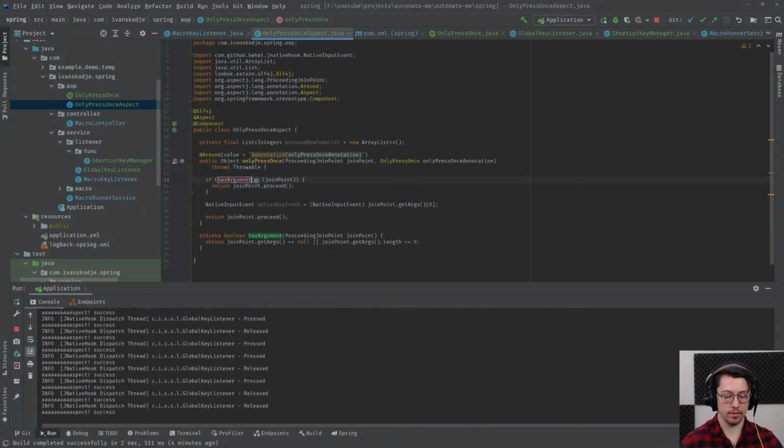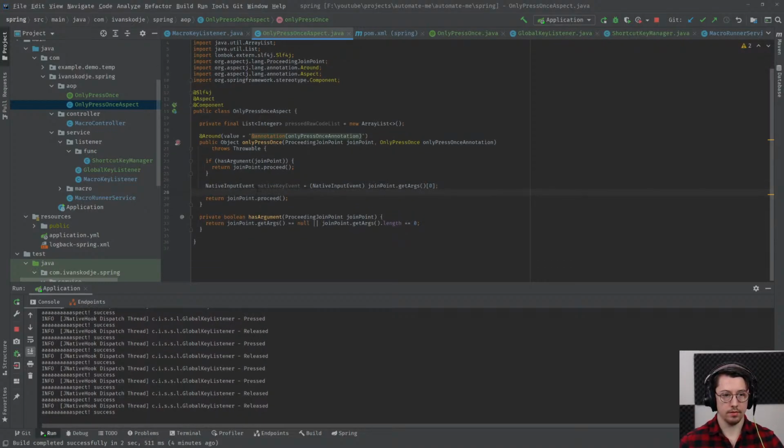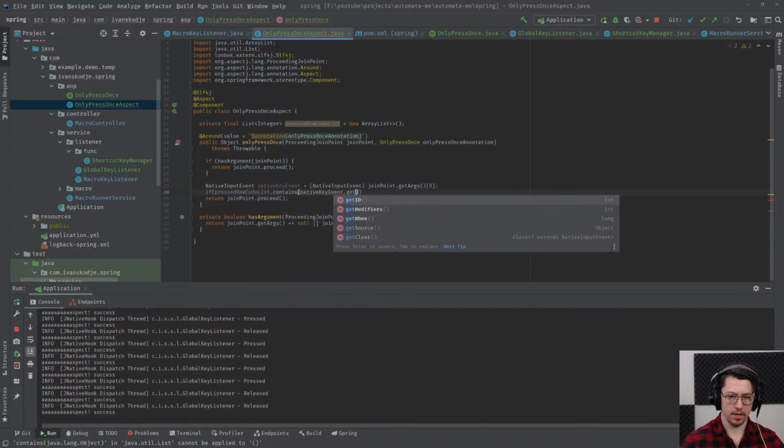Has argument. So if has argument, then proceed. Else we're gonna try to get the native key event. I should probably check if it's a native key event also, but for now let's just stick to this. Then we are going to store the raw code. So if this contains native key event get ID, not ID. Ah, crap. Okay, it needs to be key pressed or a native key event.